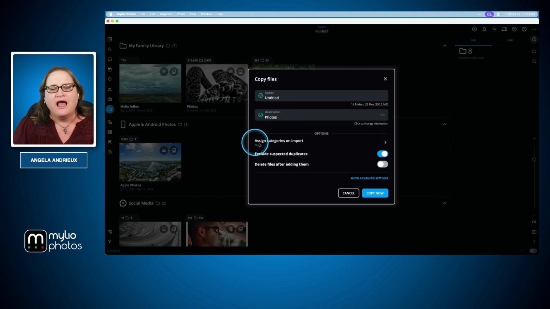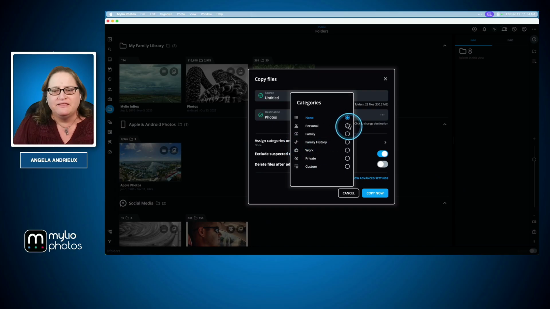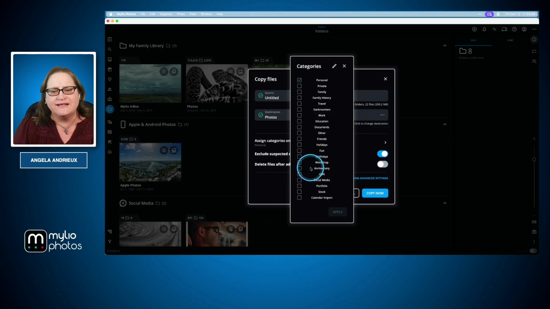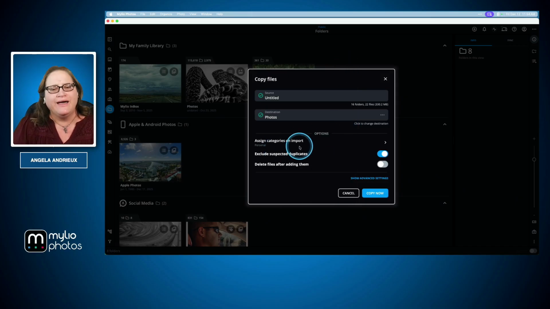That's good. Assign categories on import. If you are using a family plan, if you are using spaces and you want to add categories, or if you're using categories for a different part of your organization, you can add those categories here. So I can go ahead and click on this, and I can say these are personal, or I can say there's something else. I can choose custom, and that pulls up my full list, which I can also edit and add different things. So go ahead and add those categories on import.